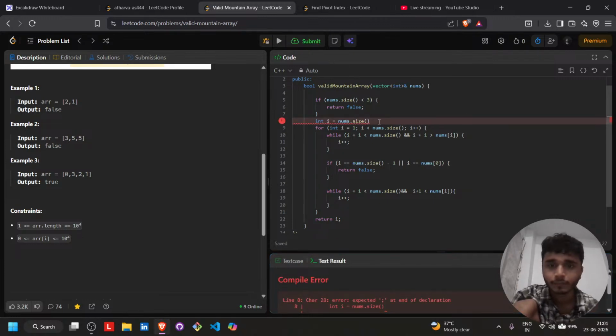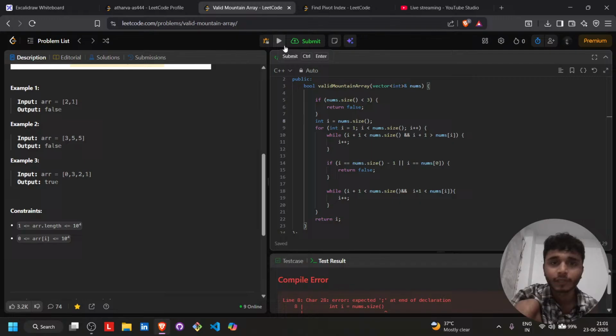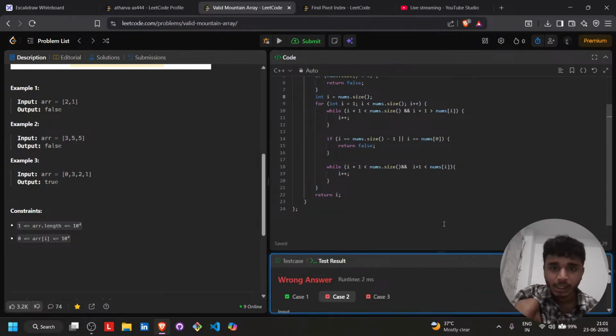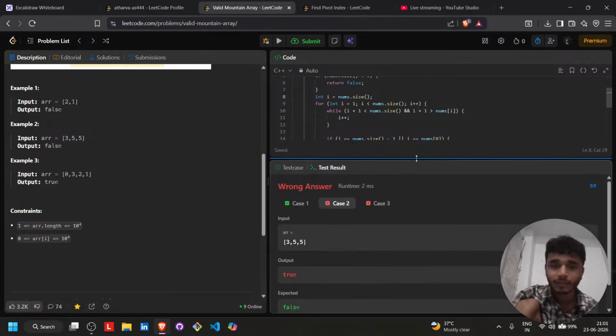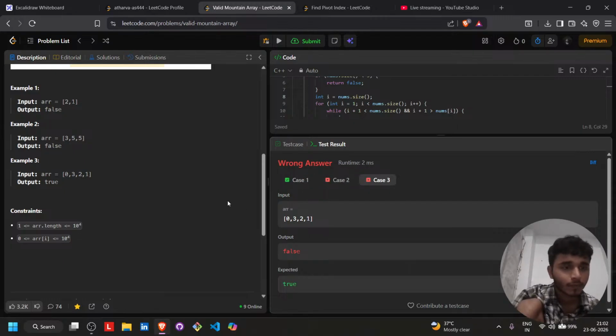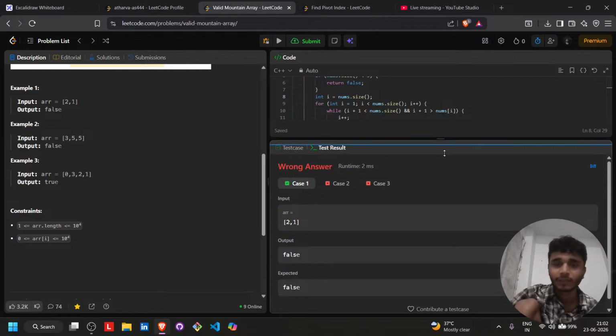Okay. I think I am doing something wrong here. Let's see. It passes in the first case. True. Expected false. 0, 3, 2, 1. Expected was true, it is giving false. Expected was false, giving true. And the output was false, expected true. And it's false. So I think I have done something wrong.